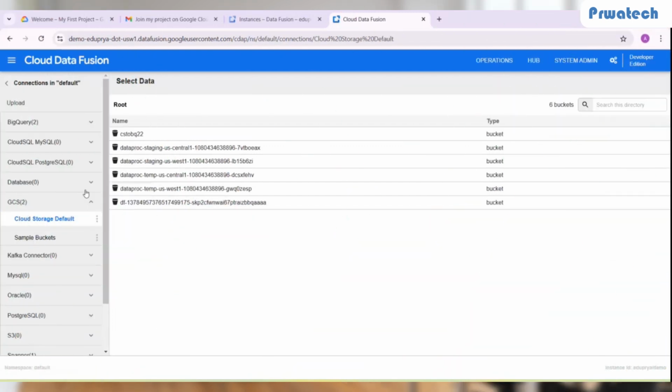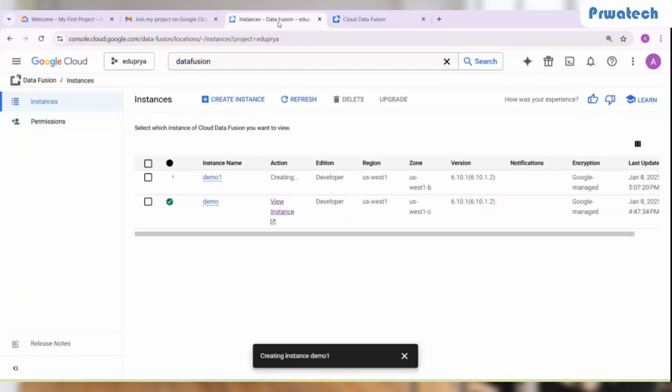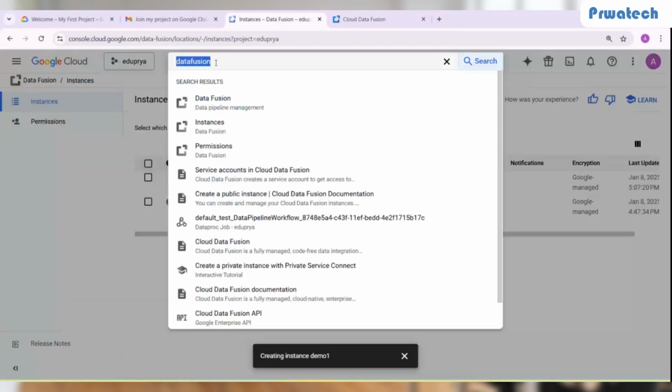So the first thing I have to do is create a bucket. The steps are very simple. You have to create a bucket, store the data inside this bucket, then create a dataset in BigQuery, and then come back to Data Fusion. Your source will be your Cloud Storage bucket, and the destination will be your BigQuery table. Let's see how to do that.